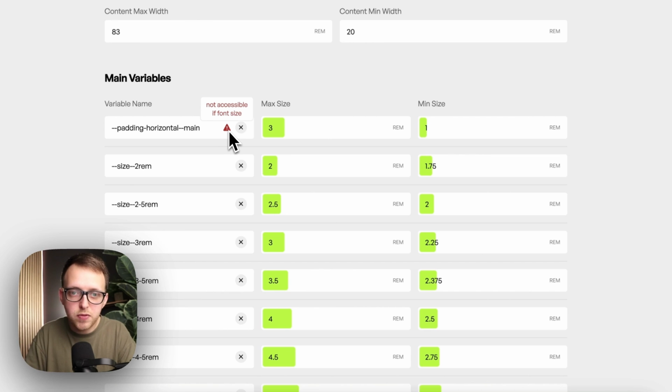One thing you'll notice is we get this little warning here. So if we were using this variable for font size, then it wouldn't allow the user to zoom up to 2x its original size like it's required for accessibility. So because I'm not using this for font size, I don't have to worry about it.